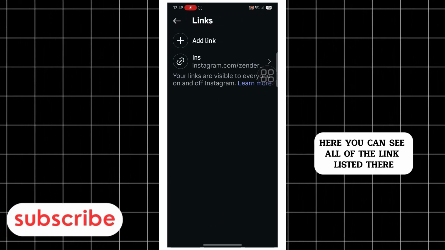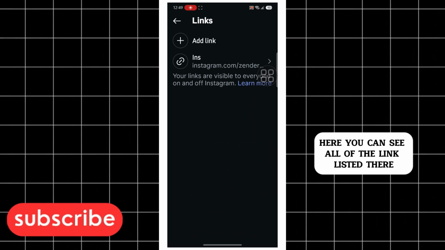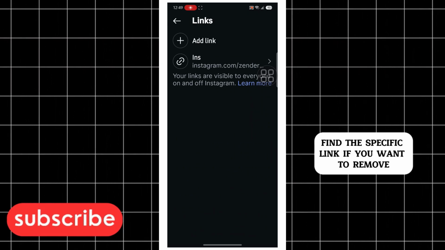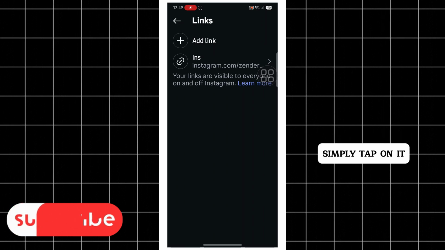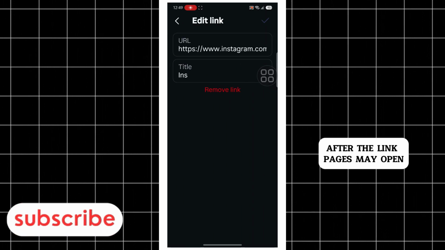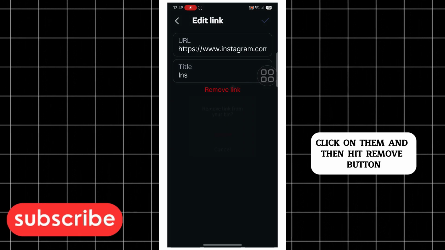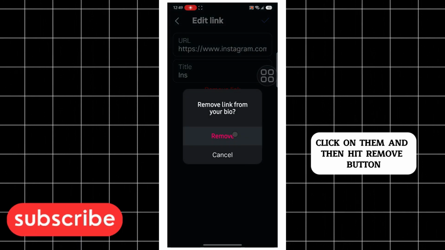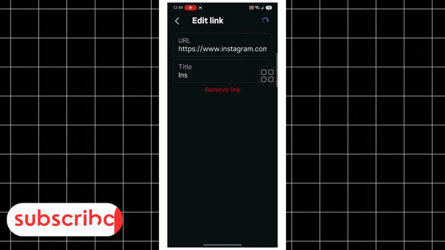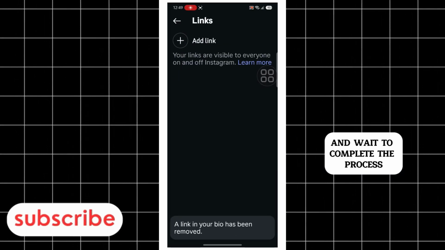After that, here you can see all of the links listed there. Find the specific link you want to remove and simply tap on it. After the link page is open, look for the remove link option, click on it and then hit the remove button and wait for the process to complete, and that's it.